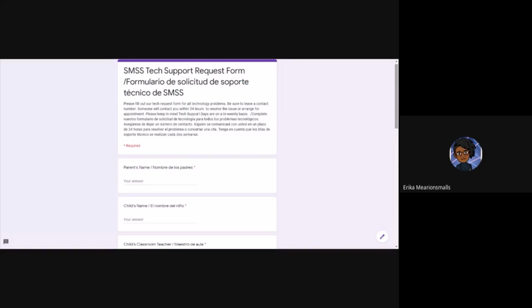So the form is in both Spanish and in English. And as you can see, I have a little introduction to explain how we're going to use the form. I also want to explain how long it'll take for contact and things of that nature. Please fill out our tech request form for all technology problems. Be sure to leave a contact number. Someone will contact you within 24 hours to resolve the issue or arrange for an appointment. Please keep in mind, tech support days are on a bi-weekly basis. And then it goes on to say the same thing in Spanish. I just want to remind you that tech support days are on a bi-weekly basis.